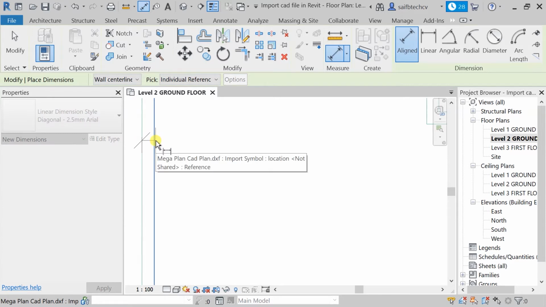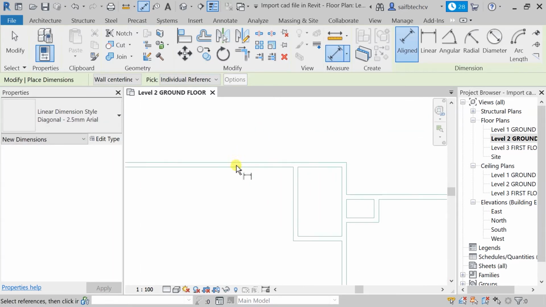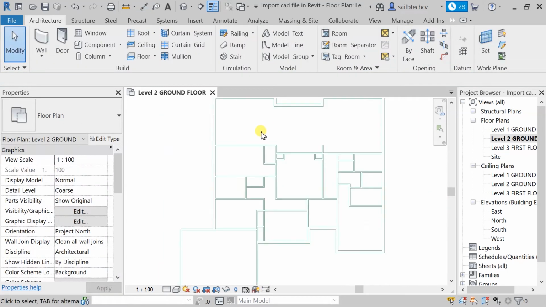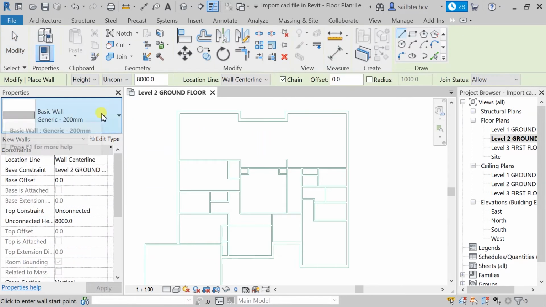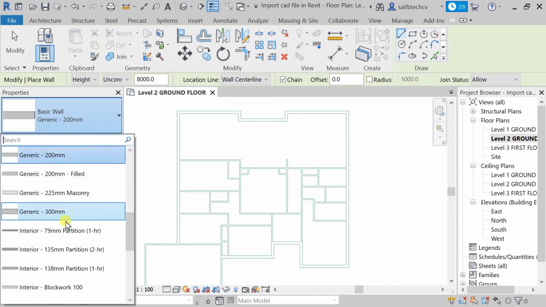Just click on this one and this one. It will tell you this one is 230. Again, click on this, and this one is 100. Like that, first of all you have to create the wall. So I will type WA. Then you can see that the only thicknesses available are 200 and all these things.